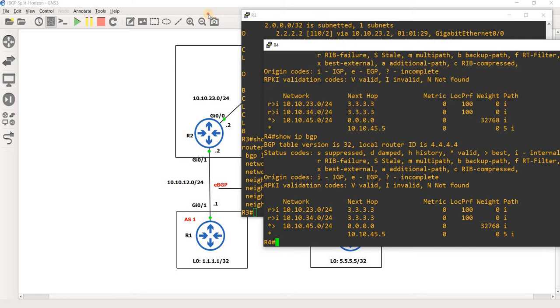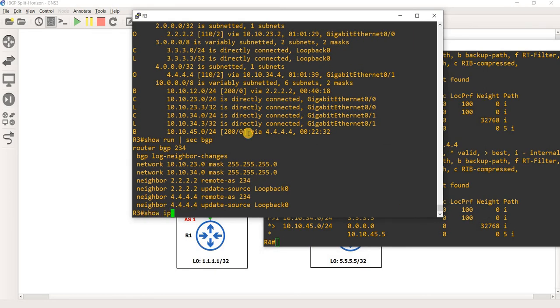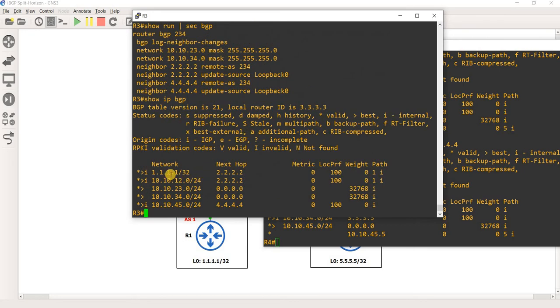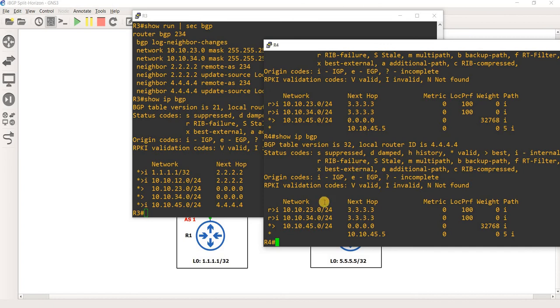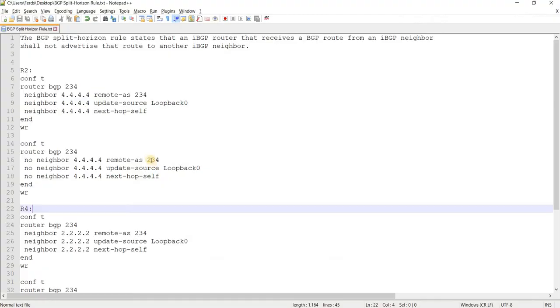So we see that R3 is learning that route via R2, but from R4, we're not seeing that route. So the BGP split horizon rule is working as expected.